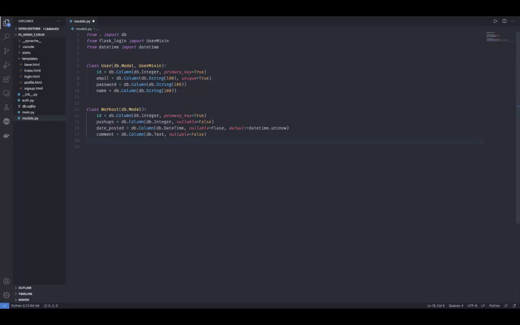And next, we want to link our workouts to the user. So we'll have the foreign key. We'll use a simple foreign key which is connected to the user ID. So user ID is equal to, sorry about that, db.Column, db.Integer. Now it's foreign key, and it's going to be from the user table and the ID column. Again, cannot be null.